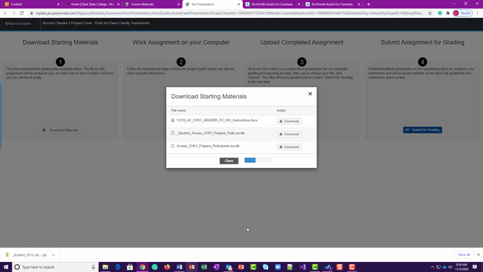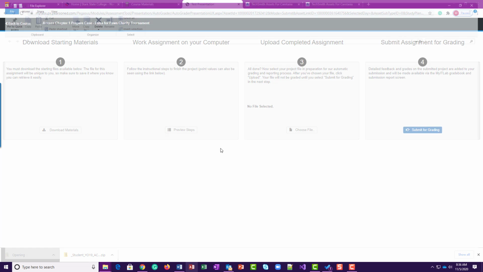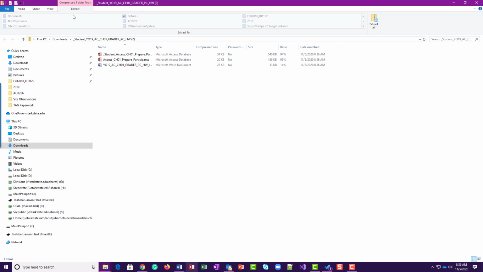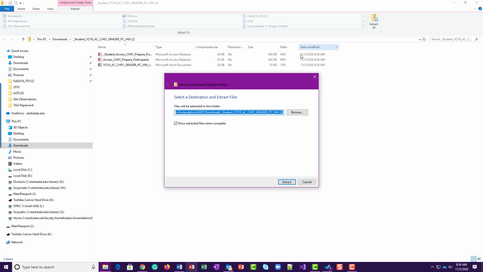I recommend you use Chrome, so that at the bottom you'll have your file. So I'm going to close that. We're going to open up our zipped file. I know it's zipped because I have the pink compressed folder. You cannot use the files as they are now. So we're going to select Extract All.